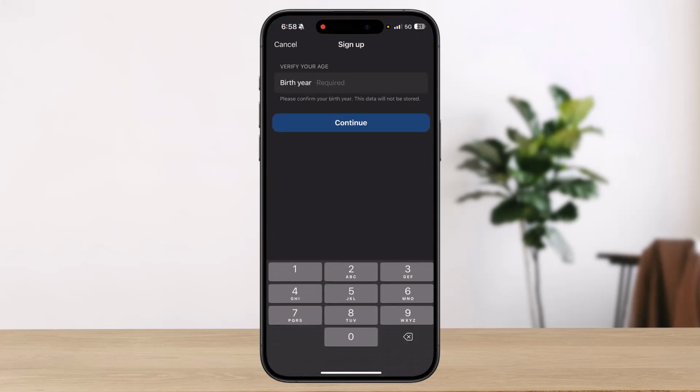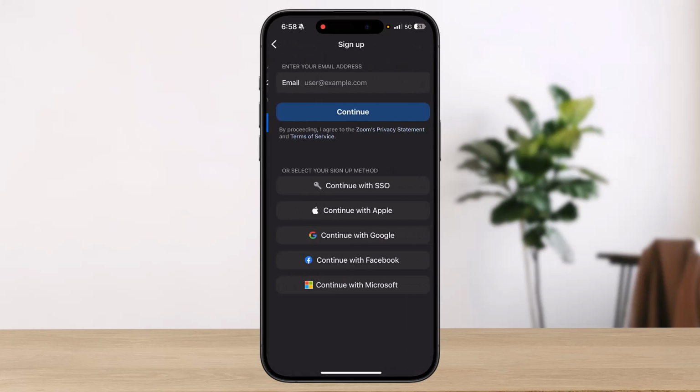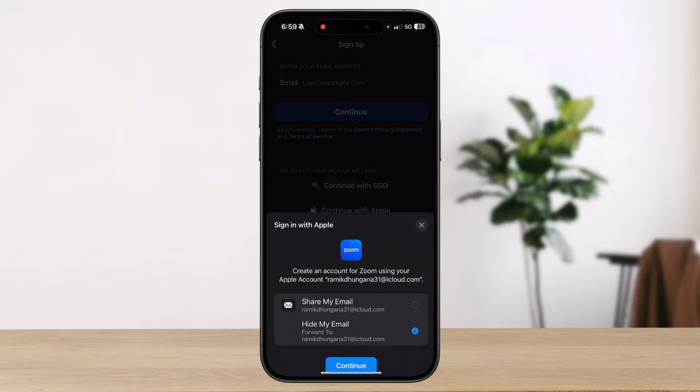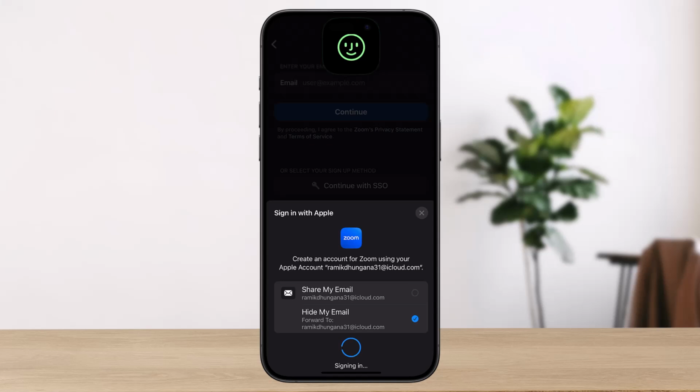After that, enter your birth year, tap on the option continue. After that, it'll provide you multiple different options. You can either use your email address, which is the first option, or you can use your SSO, your Apple account, your Google account, your Facebook account, and even your Microsoft account. So to keep things simple, I'll simply use my Apple account, tap on the option continue.